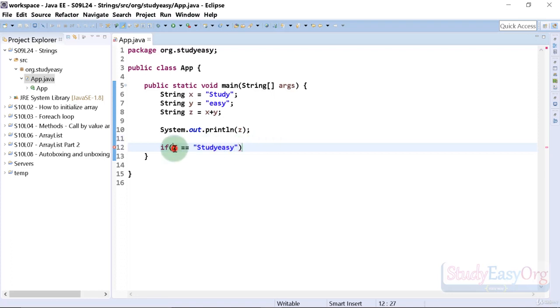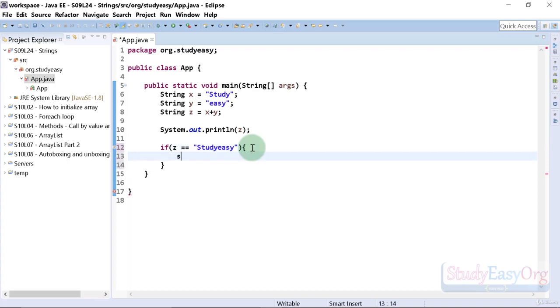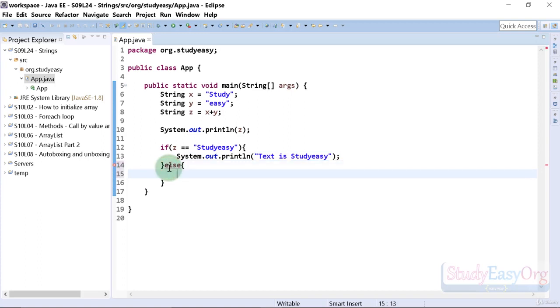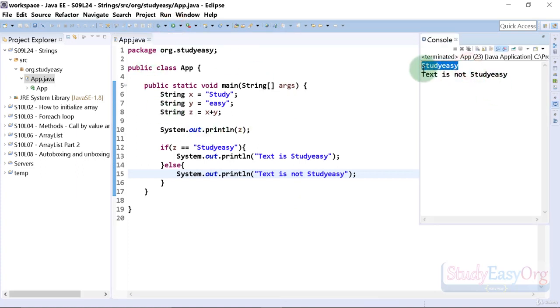All right, so in fact the content of z is study easy, so the true part should be executed. So in the true part, we will type in text is study easy. Pretty cool. Let us also add in the else part. Let me copy this and paste it in the else part, and we will type in text is not study easy. Pretty simple, right? And now if I execute, then in the first line the value of z is study easy, which is cool, but in the second line the if condition is saying text is not study easy, right?